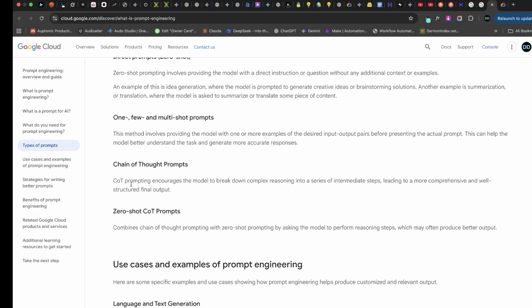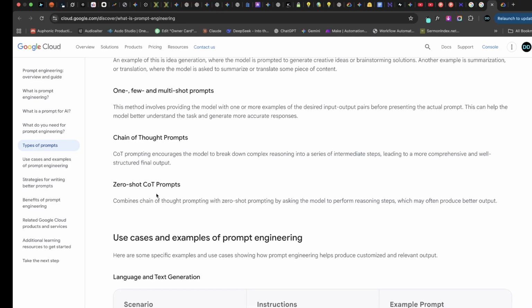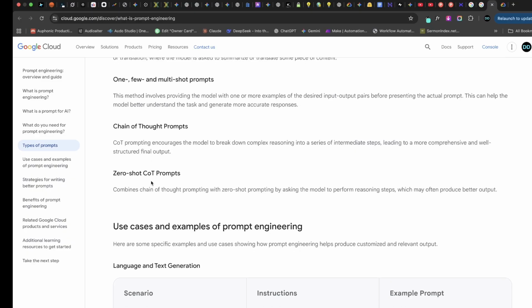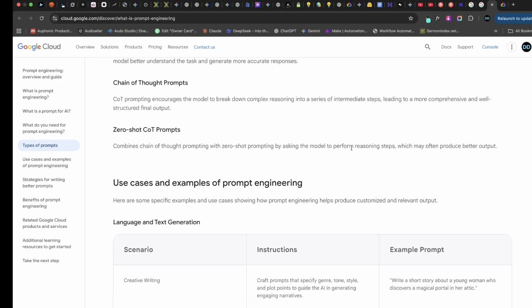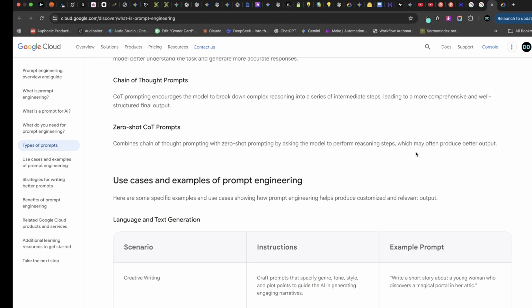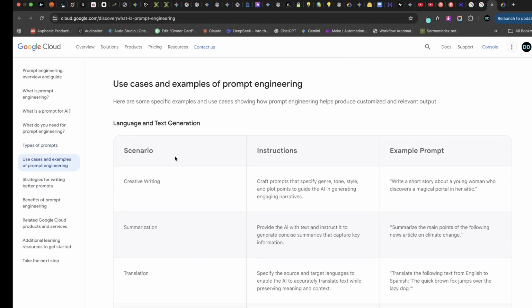Then there's a chain of thought prompt, or COT. Prompting encourages the model to break down complex reasoning into a series of intermediate steps, leading to a more comprehensive and well-structured output. And then there's a zero-shot chain of thought prompt. It combines chain of thought prompting with zero-shot prompting by asking the model to perform reasoning steps, which may often produce better output. So let's look at some use cases before I give you a practical example of what I did.